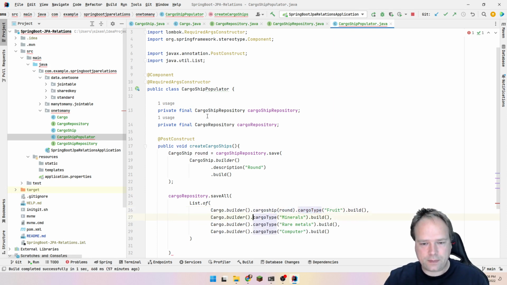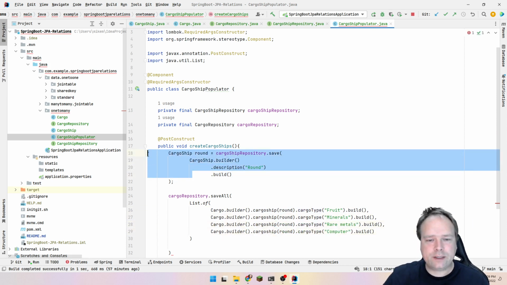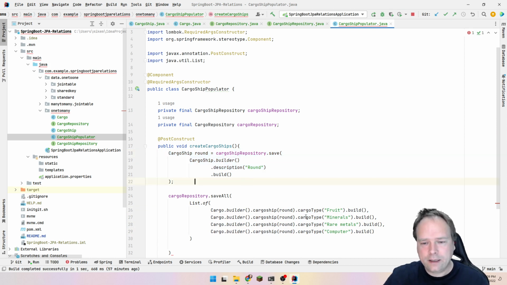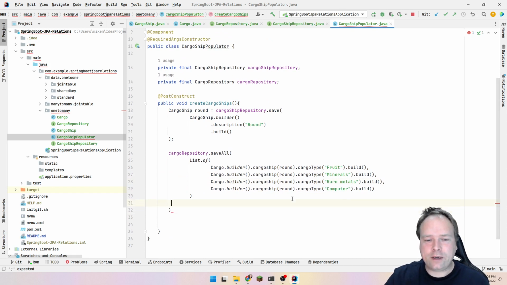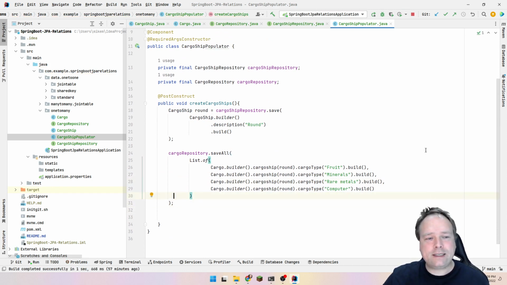So then I'm setting the cargo ship right away, because the reason why I can do that right now is because this cargo ship has already been saved. This means that it already has an ID, and when I set the object like this, then JPA will actually set that ID that we defined, the cargo_ship_id, on the cargo table. So this should all add up like this. So now we have saved all of those. Let us see if this actually works.